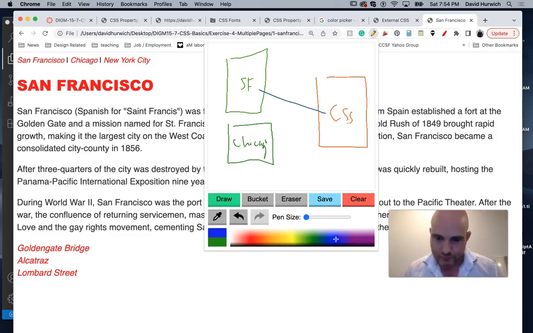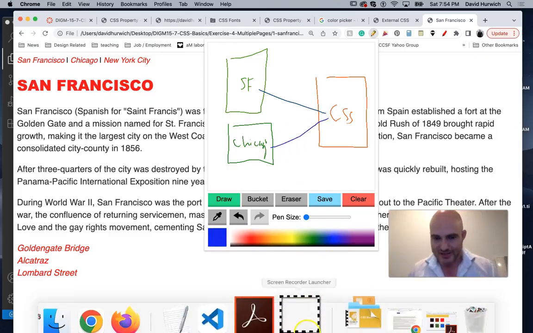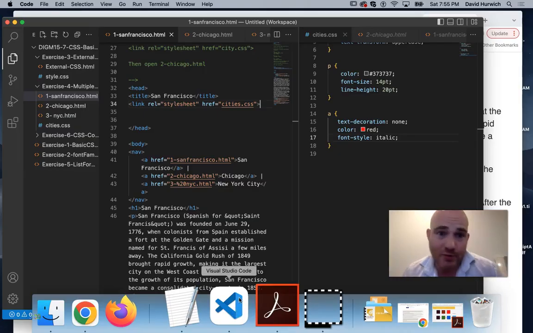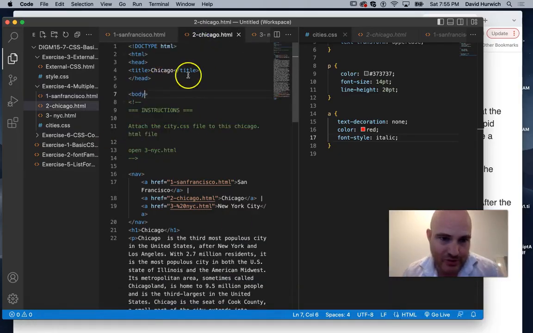Okay. So what I need to do is connect Chicago to the CSS. How do I do that? The same way we did it for San Francisco. So I want to go into the head section here.